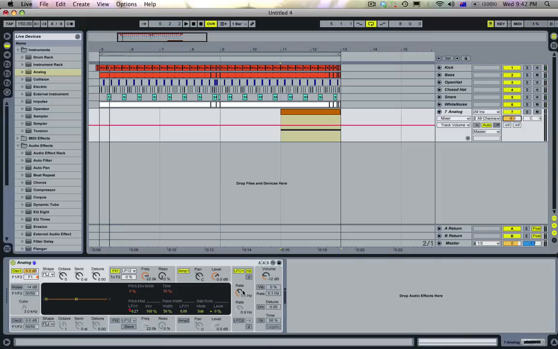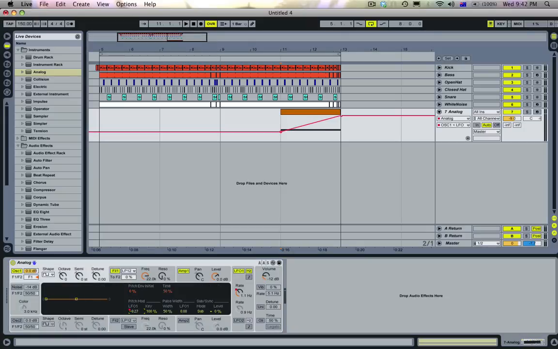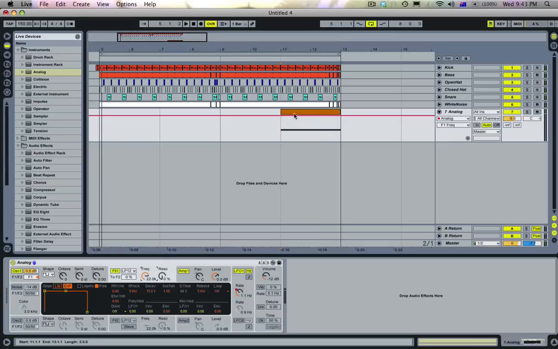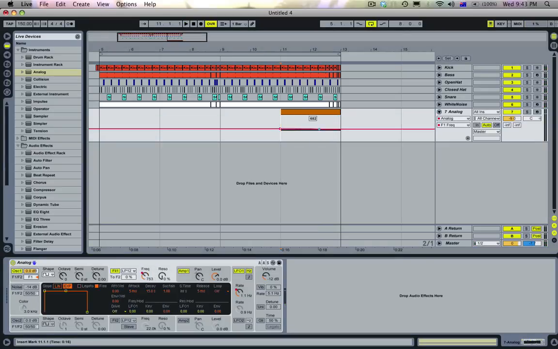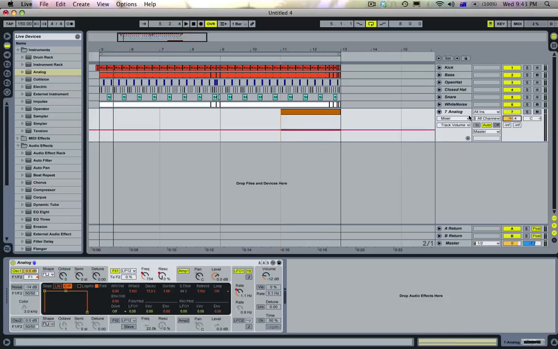That sounds pretty bad at the moment, so what I might do is I'll automate the rate to go up. I might start the LFO a bit higher than that. Maybe automate the frequency to go down. Actually, maybe start it from low and come up. And I'll automate the resonance to come up as well. Turn it down a little bit. Just name that like pitch LFO or something like that.